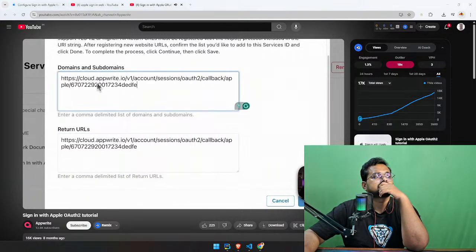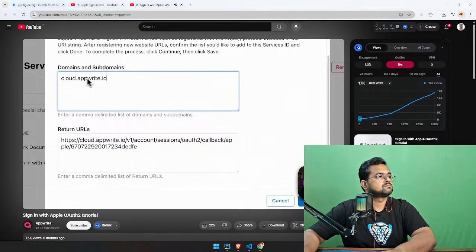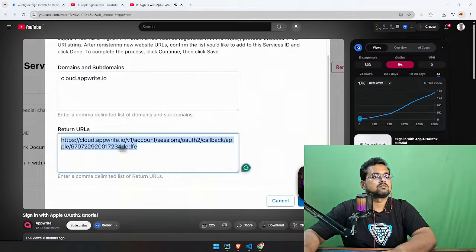Now, we also want to configure the domain itself. So let's go ahead and remove everything after the double forward slashes. We want to get rid of that, and then we want to remove everything after IO. So cloud.appwrite.io, that's the domain. This is where we redirect the user.